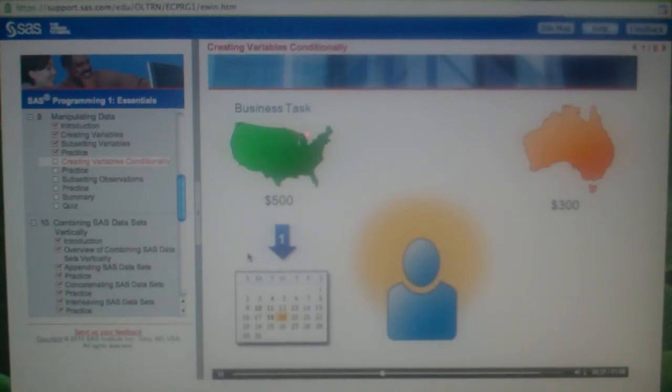Now the Human Resources Department at Orion Star needs to determine how much of a bonus to provide to employees and when. The Human Resources Department indicated that the bonus amount for employees in the United States was $500, and the amount for employees in Australia was $300. But it's a bit more complex than that. Employees in the U.S. receive the bonus once a year, whereas employees in Australia receive the bonus twice a year.